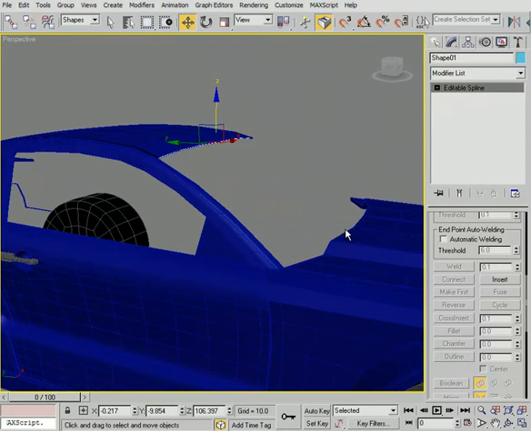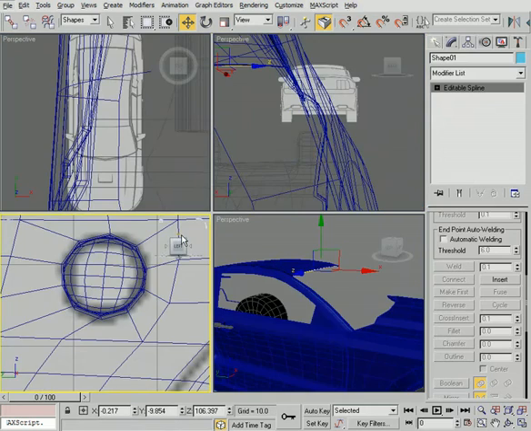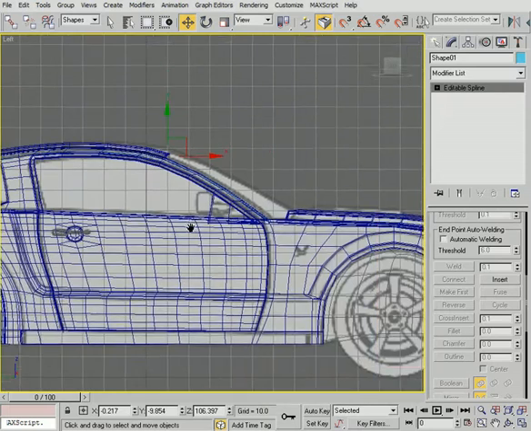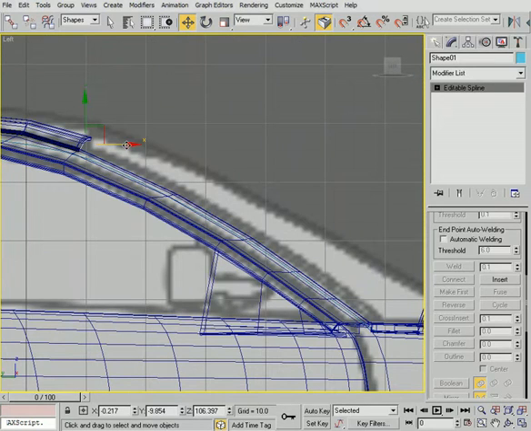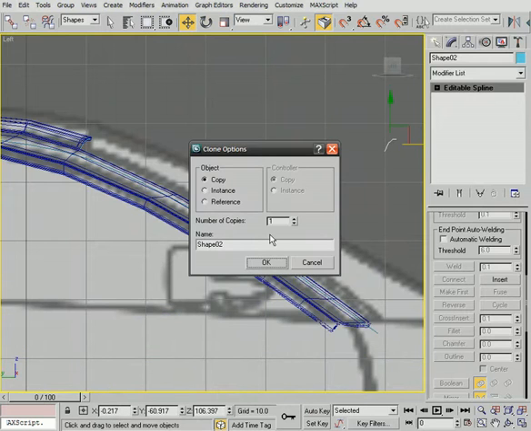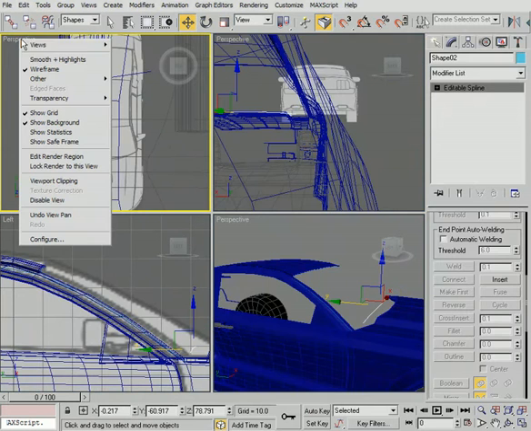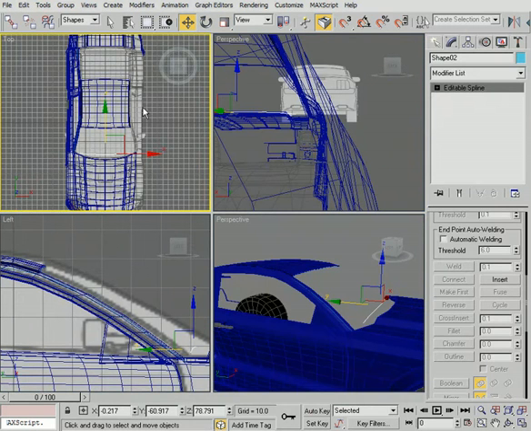duplicate this and kind of move it down to where the bottom of the windshield will be. So let's go to the side view and do this. So we'll take this windshield, hold down Shift, and we'll just duplicate this over, make that a copy, and we'll pull it down.